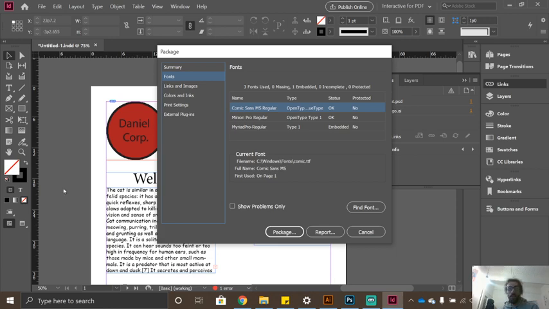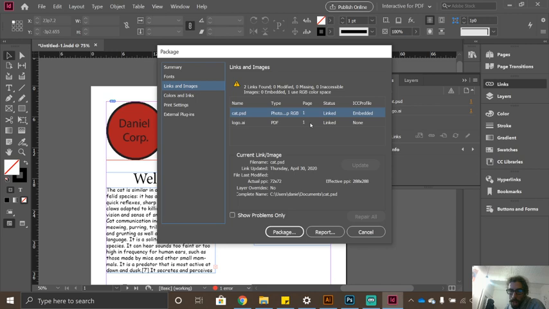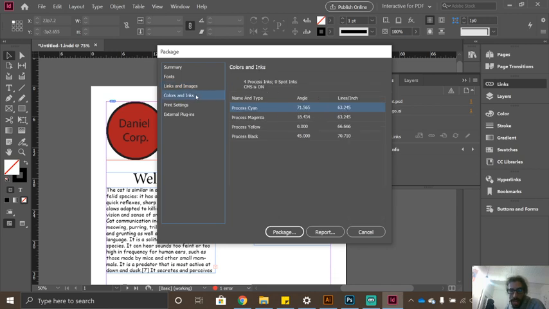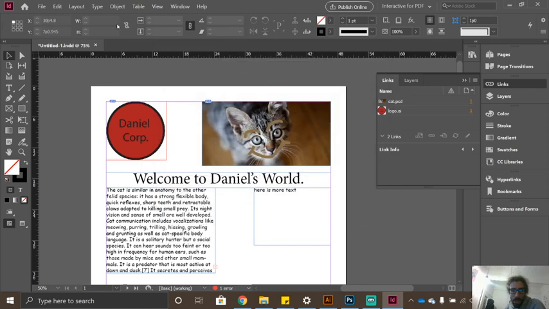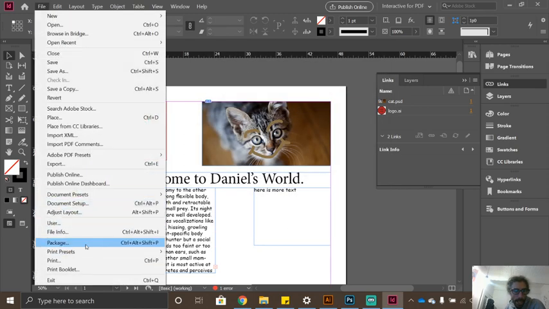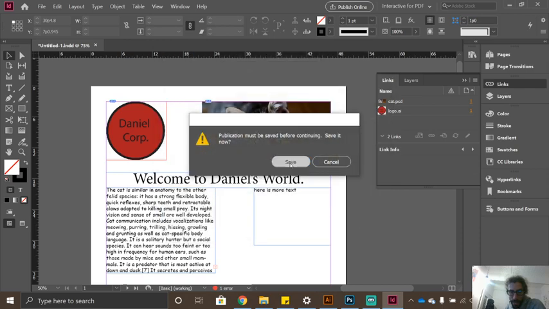So what this is doing is packaging that font up and putting it into a folder for us. That way, when the printer opens it, they'll have everything there. You can see my links and images as well. It's telling me exactly what those images are and where they lie. Colors, all those kinds of things, because we're using this for print, and our print settings if we had them. So it's telling me everything there. I'm going to package that up. Whoops, let's go back to Package again. Package that up, save it.